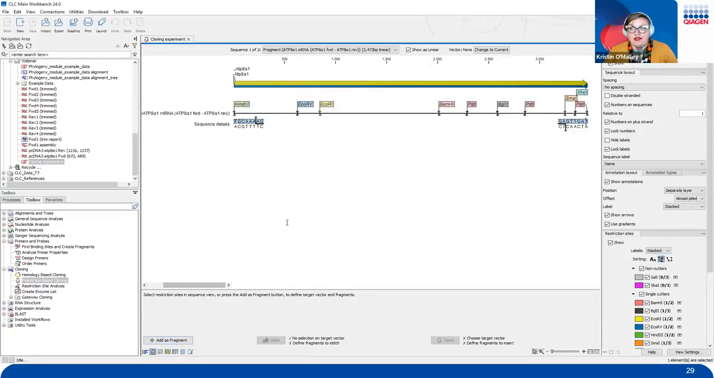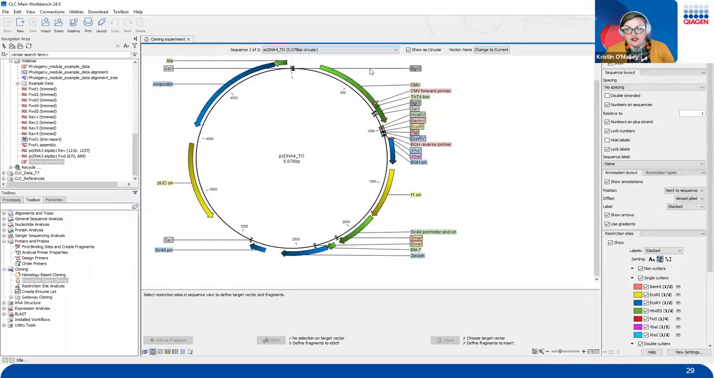And what I'm going to do, first things first, is tell CLC which one of these two sequences is actually our vector. Right now we are selected on our fragment. So I'm going to choose our vector here by selecting the dropdown and choosing this TO vector. You'll notice that the illustration changes to our vector itself. Then I'm going to tell CLC, hey, this is actually our vector, so I'm going to say change to current.